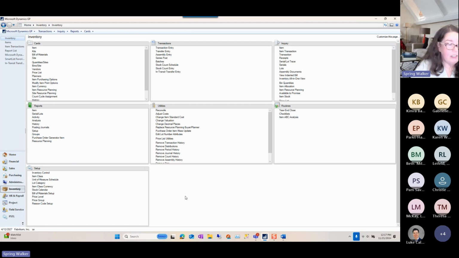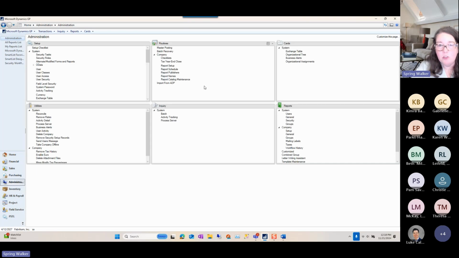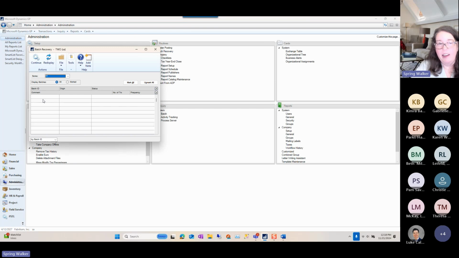Then when we get to year end, what do we want to do? Make sure that we are posting everything. So post everything that you had for the year. Anything included in 2024, go ahead and post that. Check your master postings. So here in administration, you'd want to make sure there's nothing hung up in batch recovery, right?